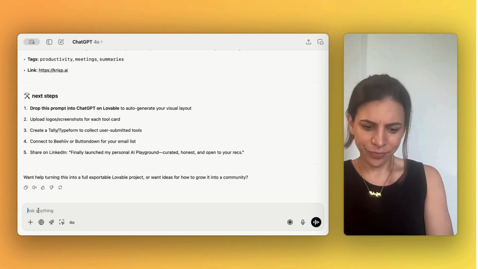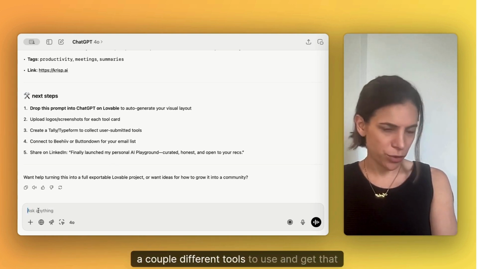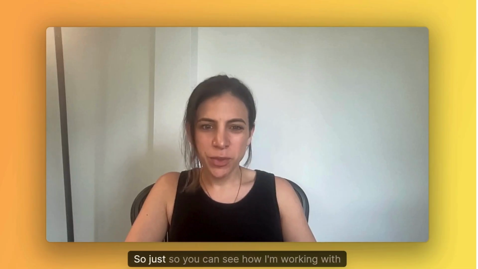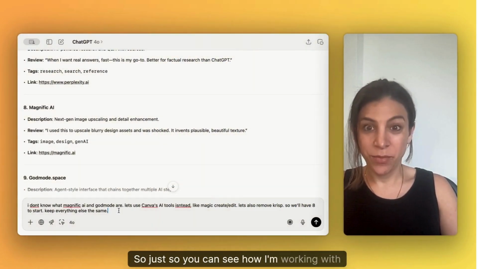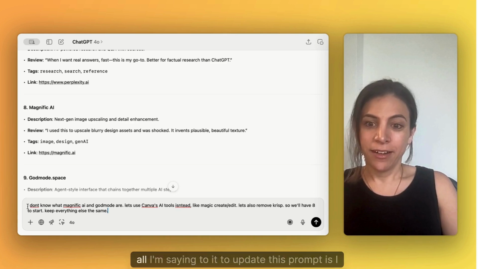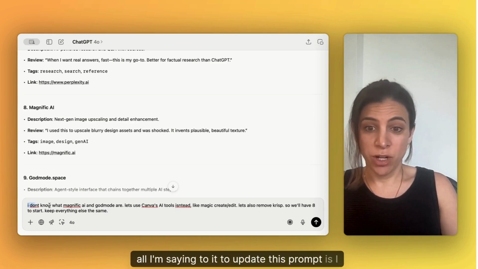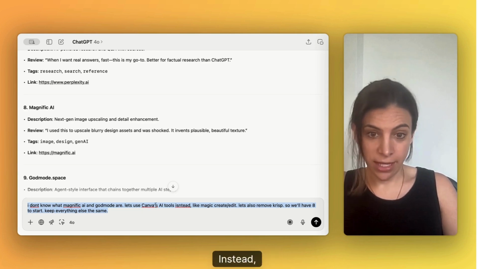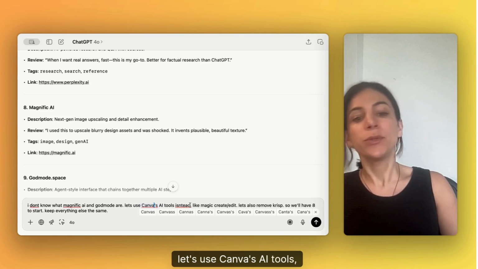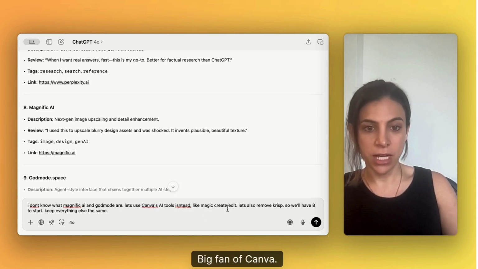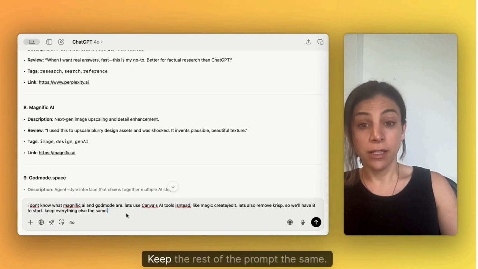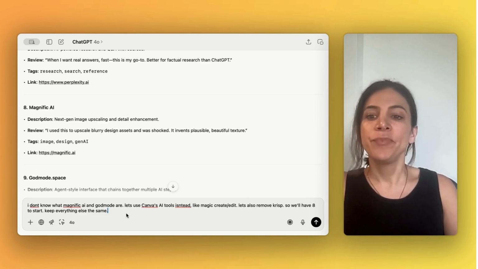Probably just tell it a couple of different tools to use and get that cleaned up, and then I'm gonna throw it in Lovable. So you can see how I'm working with ChatGPT here. All I'm saying to it to update this prompt is, I don't know what those 2 things are. Instead, let's use Canva's AI tools, which I love, big fan of Canva. And let's remove Crisp. So we'll have 8 to start, keep the whole rest of the prompt the same.